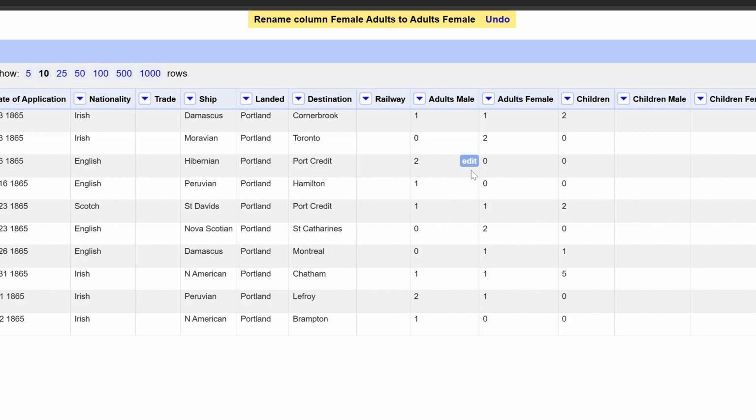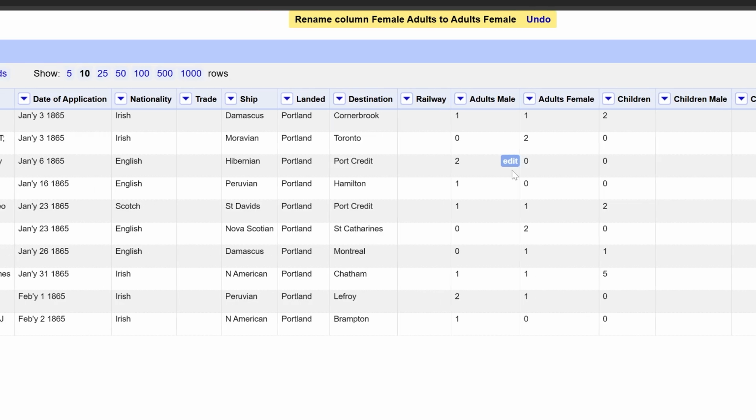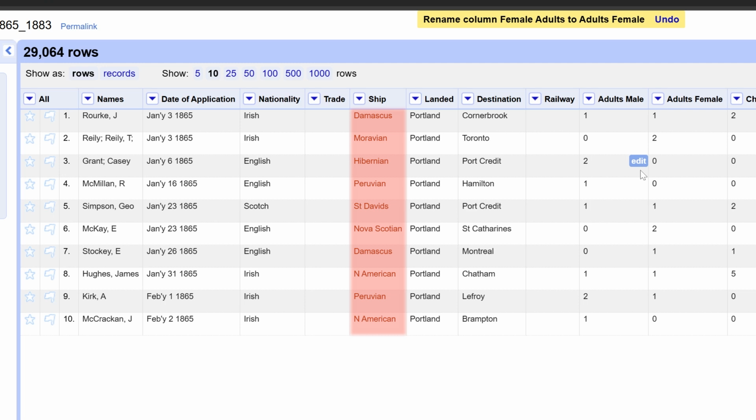Another common data cleaning task is adjusting the letter case of text. In our dataset, we've decided that we want all ship names to appear in uppercase. To do this, click the arrow within the Ship column header.